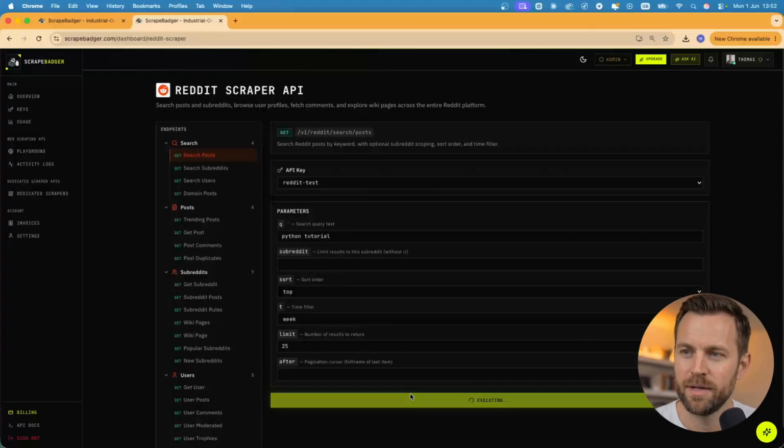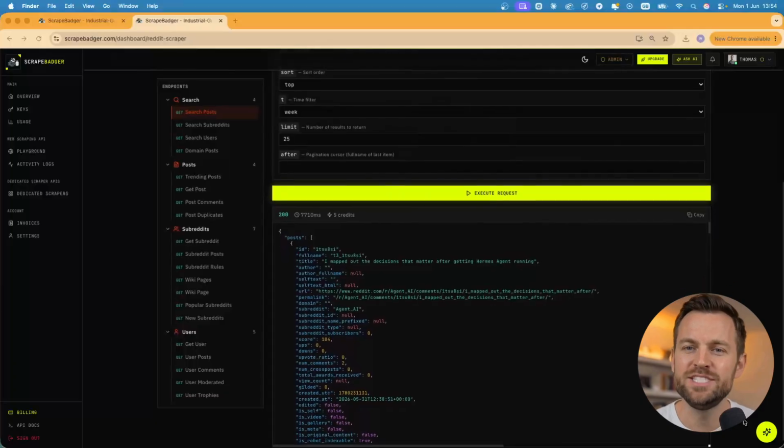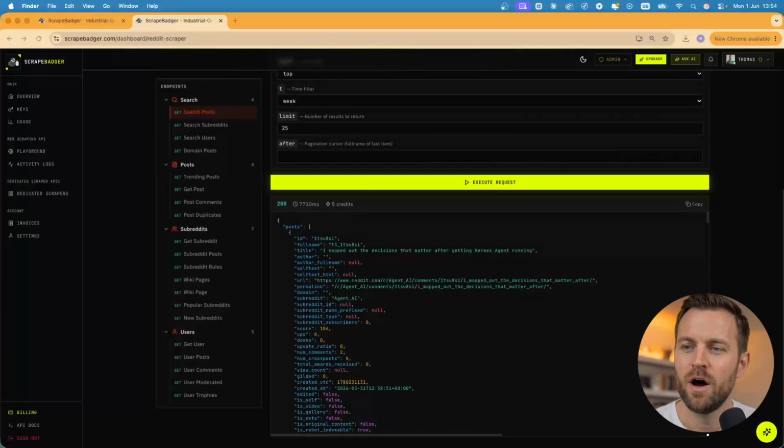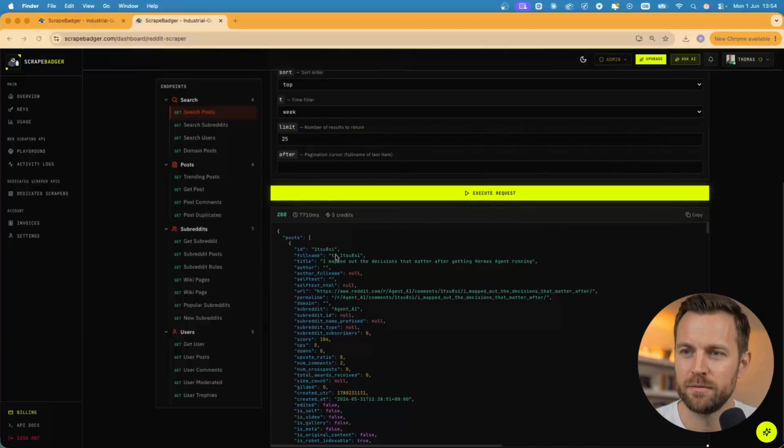Let's execute. Look at what came back. Each post object gives you the title, author, subreddit, score, upvote ratio, number of comments, the URL it links to, when it was posted, and a full permalink. You also get the fullname field, that T3 prefixed ID, which you can pass directly into the post comments endpoint to pull the full discussion thread for any of these results.